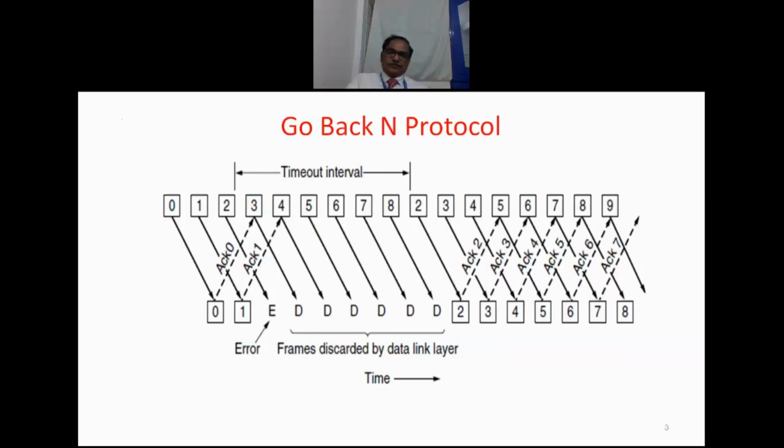For a simple example, suppose we are using the stop and wait protocol in this particular example. Frame 0 is being sent, that comes to the receiver, then the receiver will send the acknowledgement. So the acknowledgement will be coming at this point. Now, the sender has to send frame 1 at this point, then frame 2, then frame 3, frame 4, frame 5.